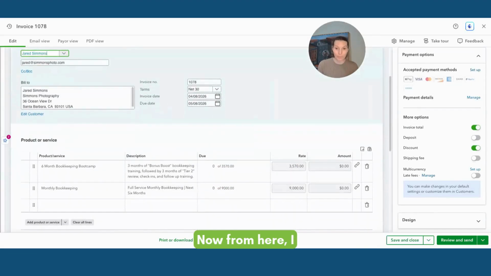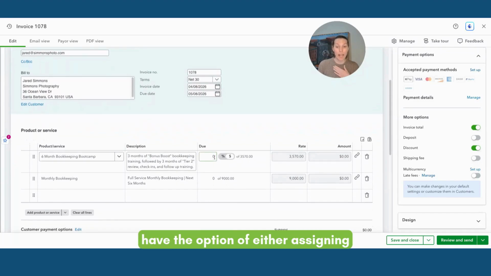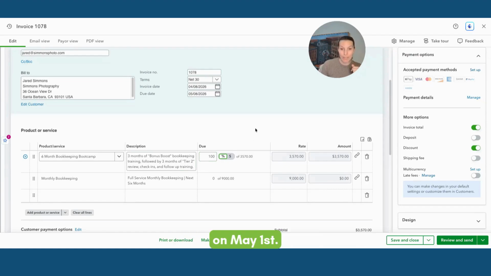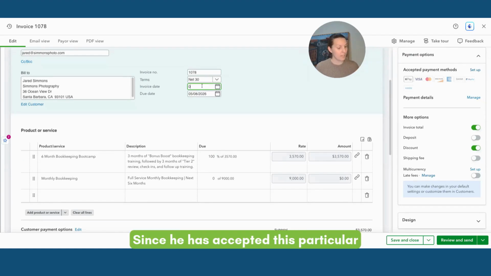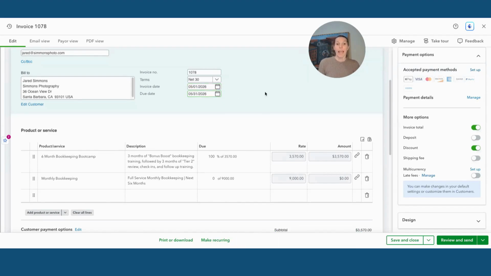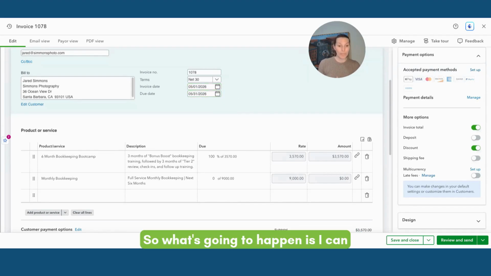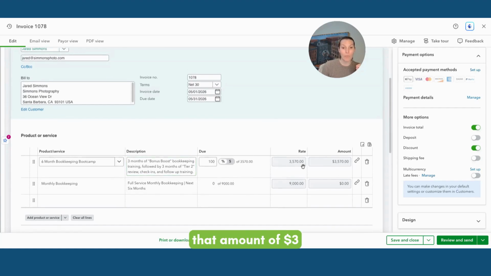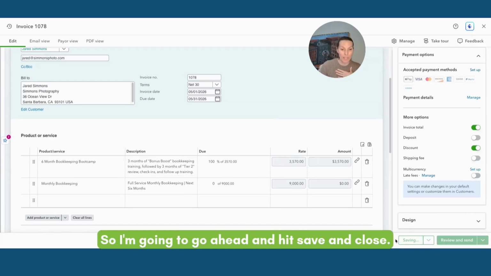Now, from here, I have the option of either assigning a dollar or a percentage of each line on this invoice, okay? So for this particular example, I'm going to say that I'm going to bill him for 100% of the first 6 months on May 1st, okay, since he has accepted this particular estimate. So what's going to happen is I can now review and send this item, and there will be an invoice for him for just that amount of $3,570, okay? So I'm going to go ahead and hit save and close.